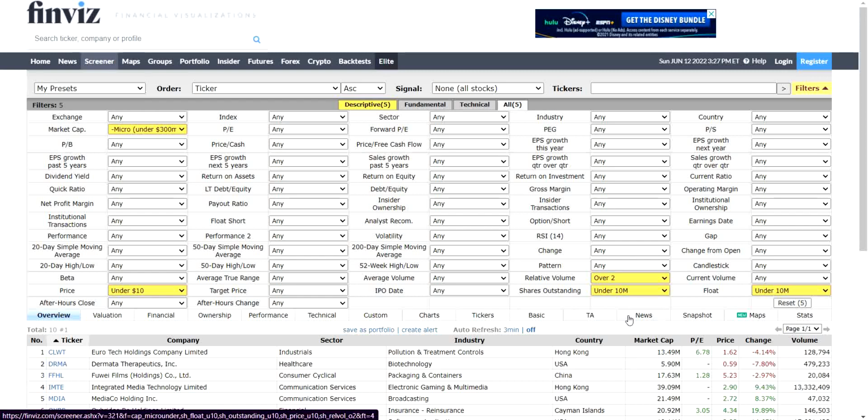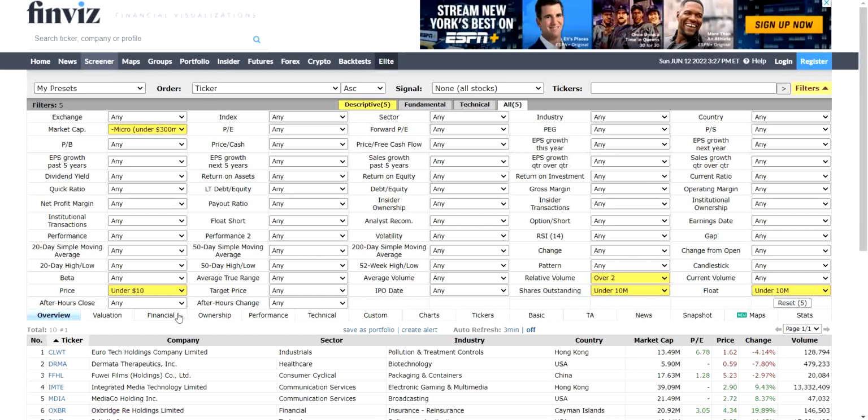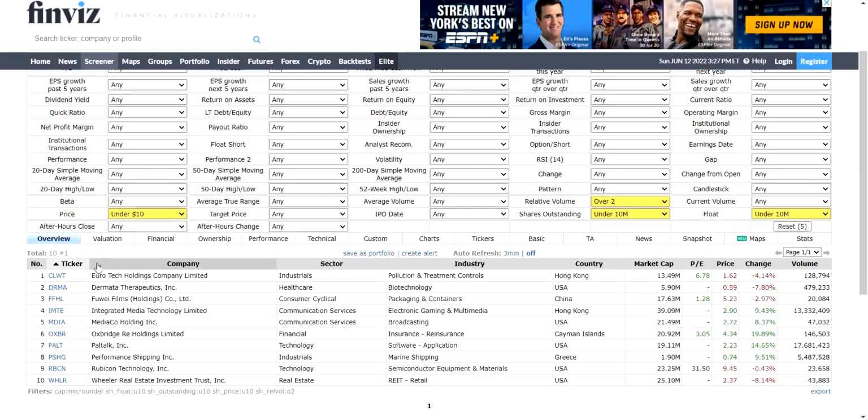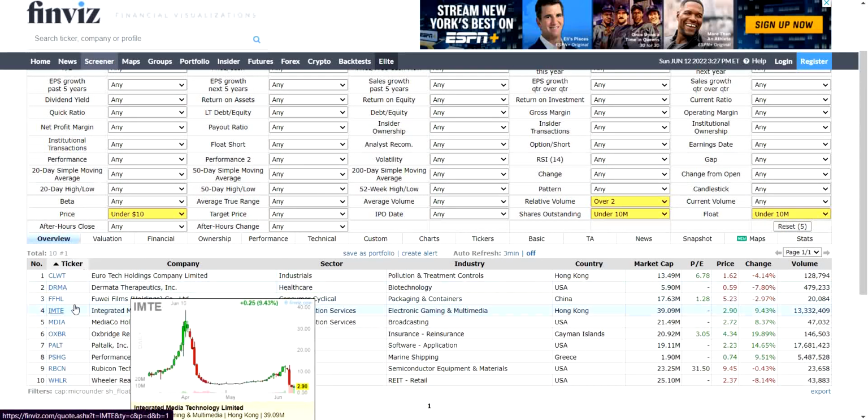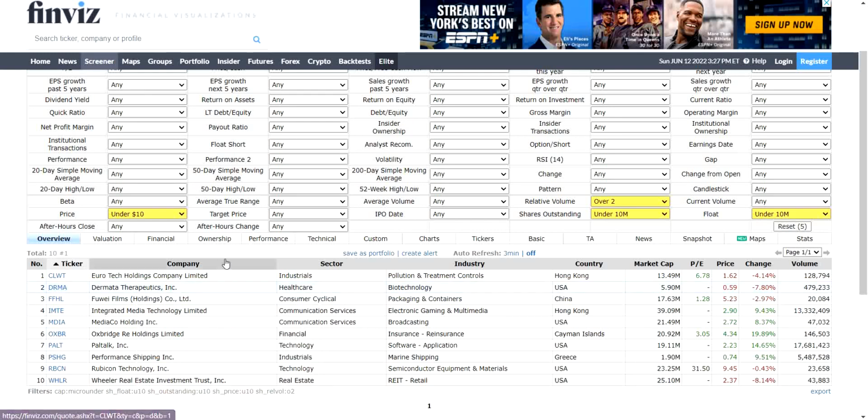Okay, so you want to look for things that are low flow. So that's only 5 filters that you need to put in. Now let's get to the second part of it. All right, so here we see it brings up 10 tickers: CLWT, DRMAF, FHL, and etc. Okay, so we get all these tickers. So what do we do with this?